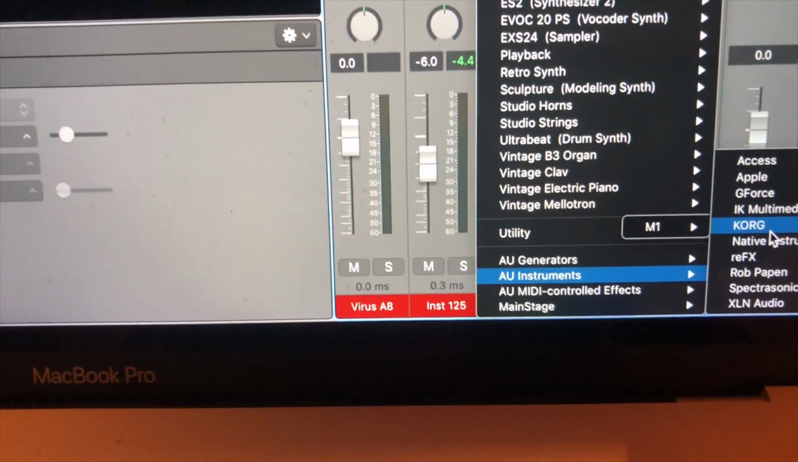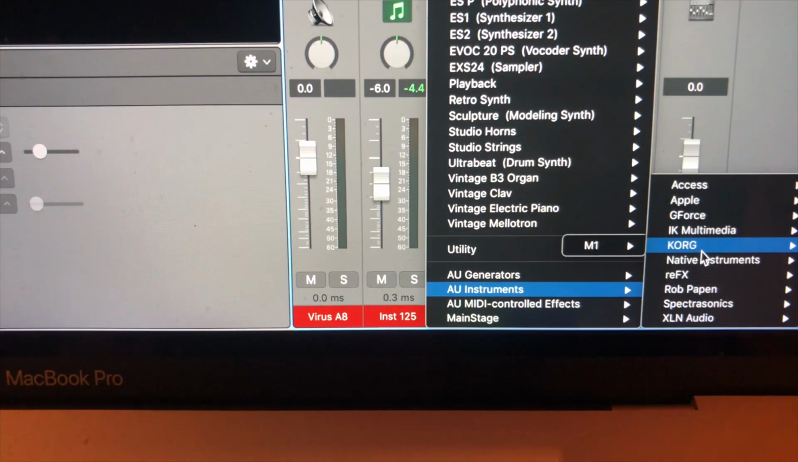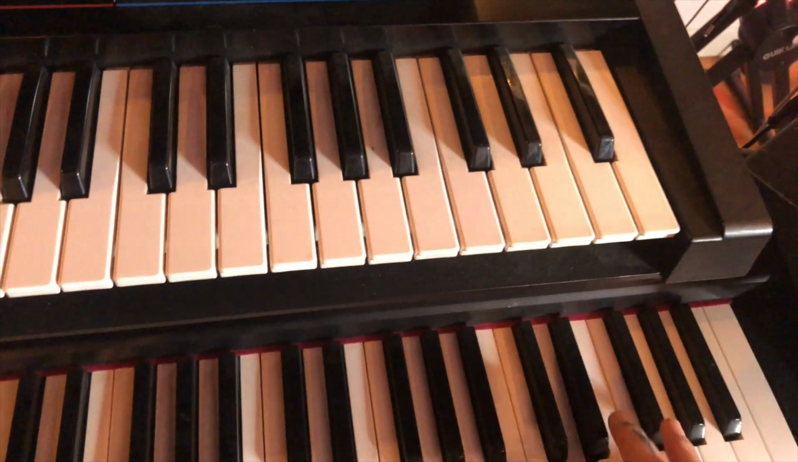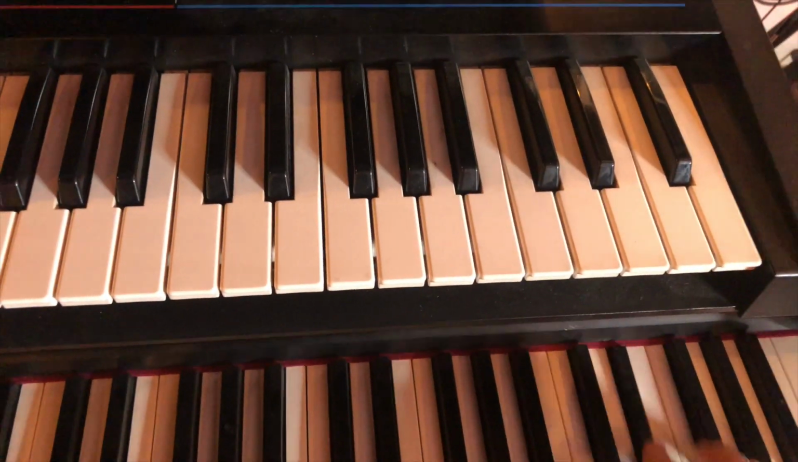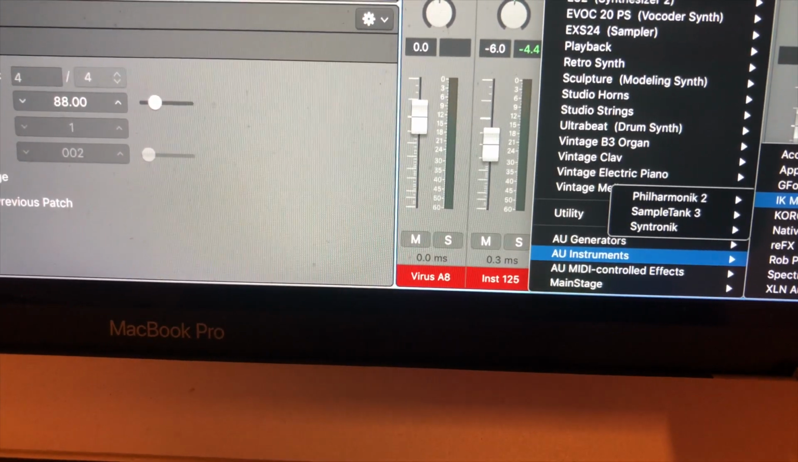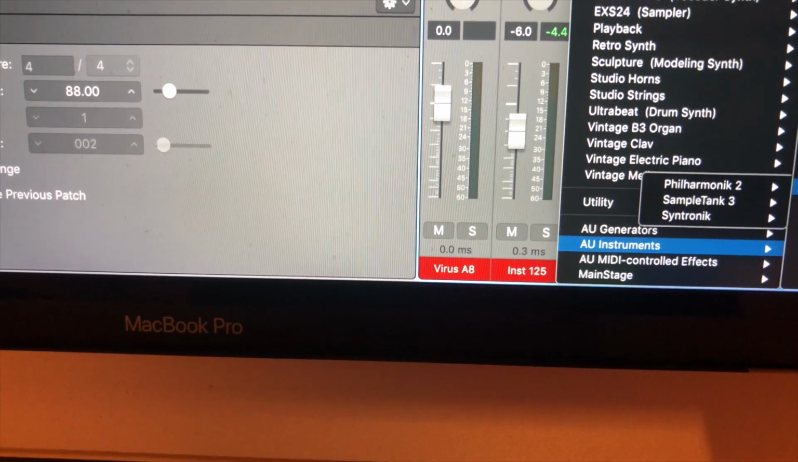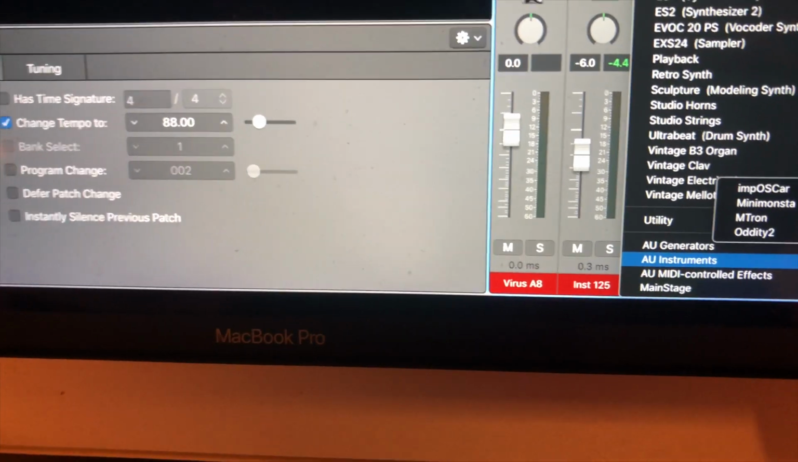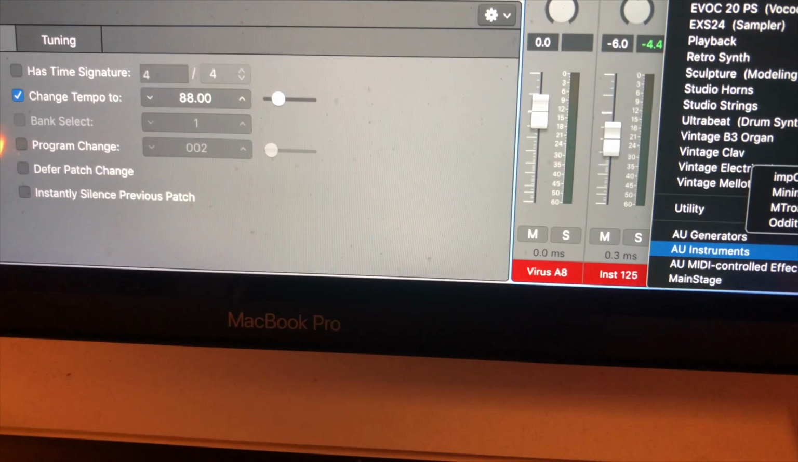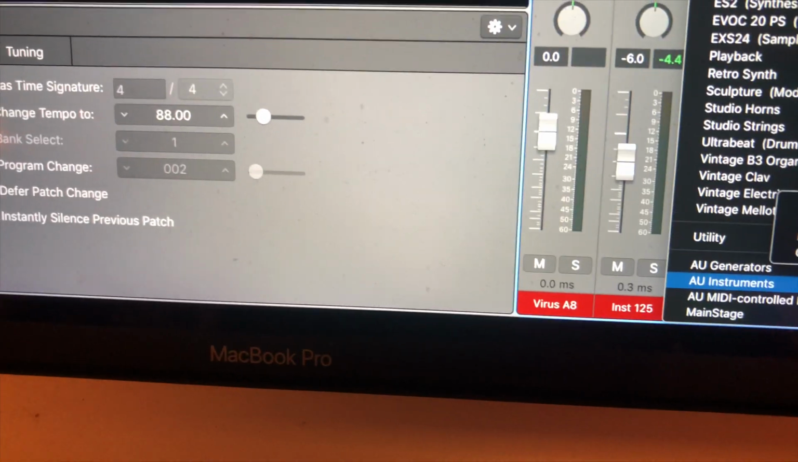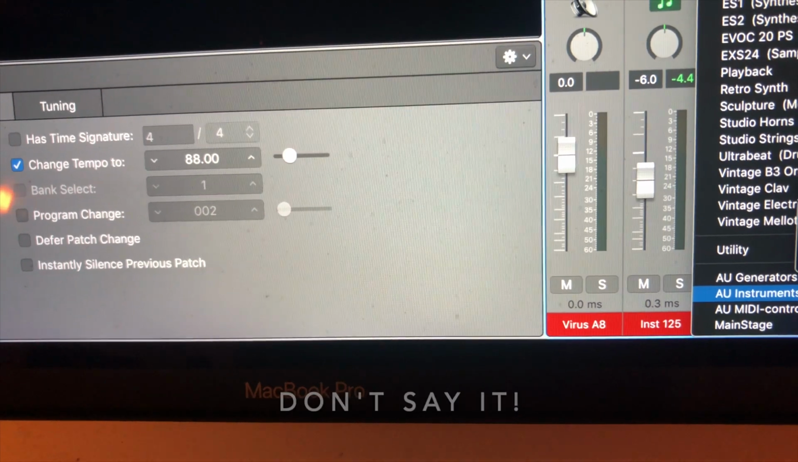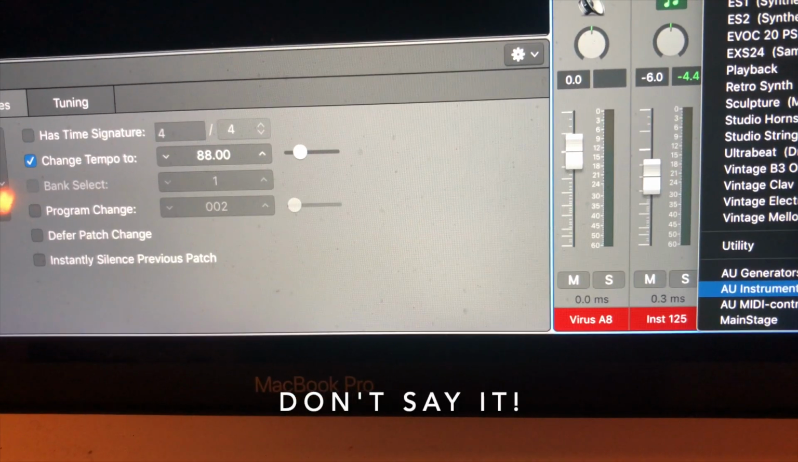Gary loves an old piano sound that we still use quite a lot called Beauty, that you can only get from there. IK Multimedia, Philharmonik 2, beautiful. G-Force, ImpOSCar, MiniMonsta, and the Oddity 2. Couldn't live without them. That's what I have under the bonnet here.